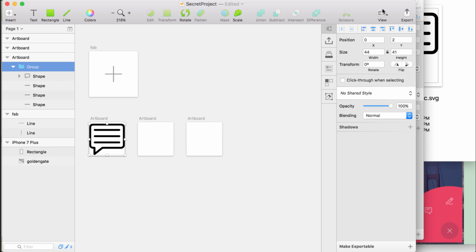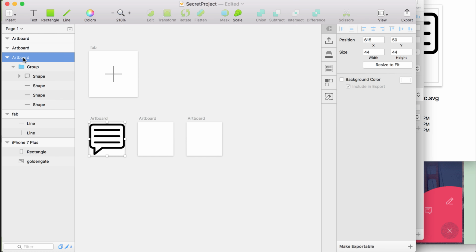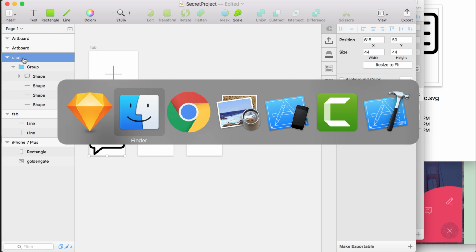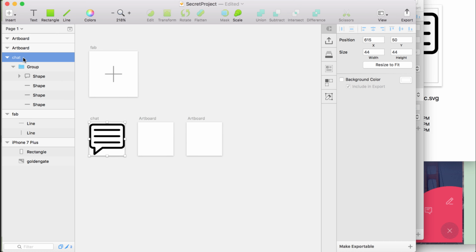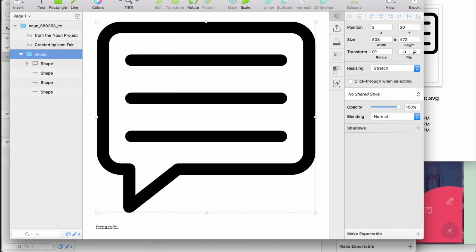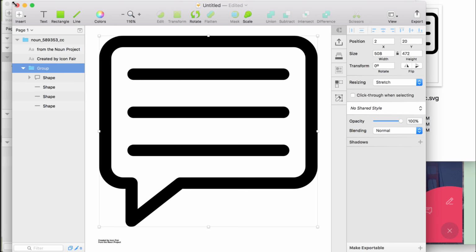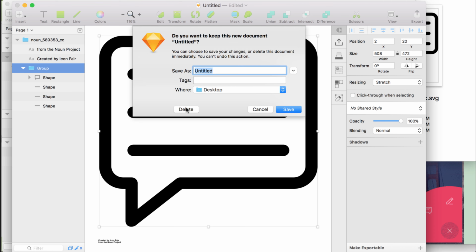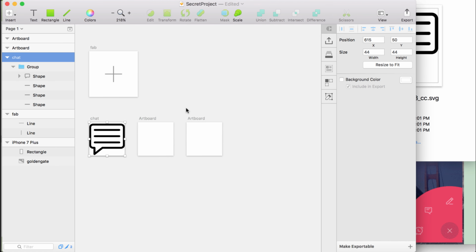That looks good. Usually I'll make sure it's centered. Yeah, it looks like it's centered. Then let's rename this artboard to chat. And let's see. We can close this one. We're not going to save that. Let me bring this down a little bit. We're going to close this, and it's going to say, do you want to delete it? And I'm going to say yes.